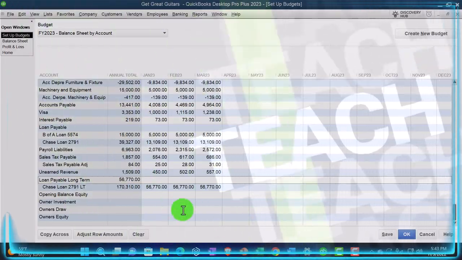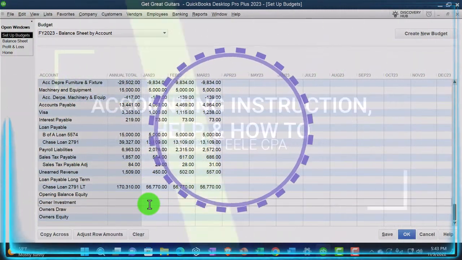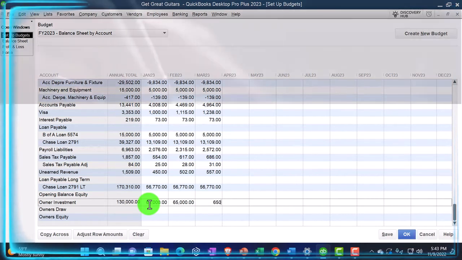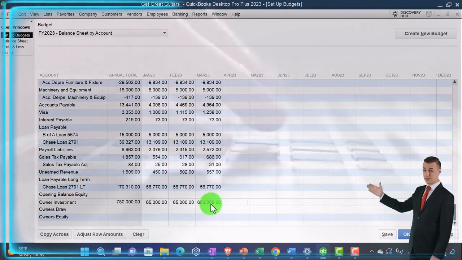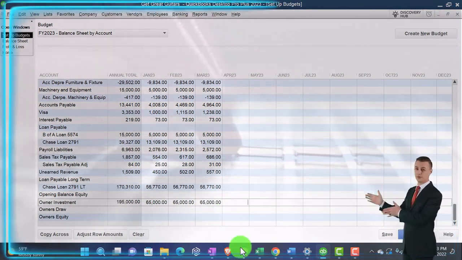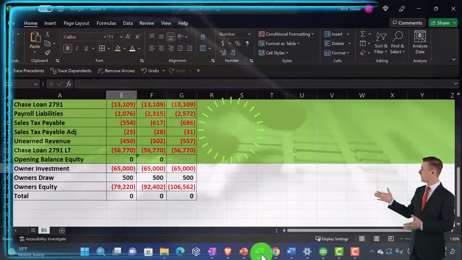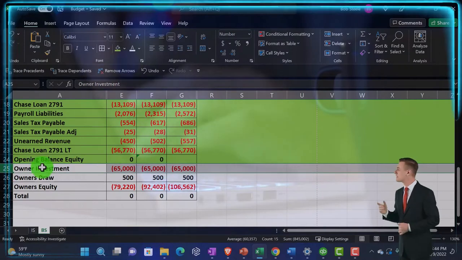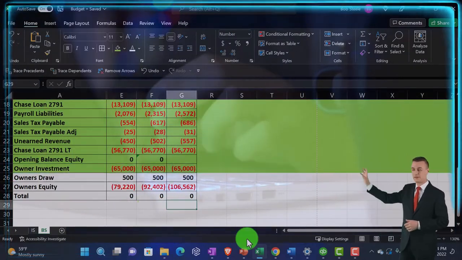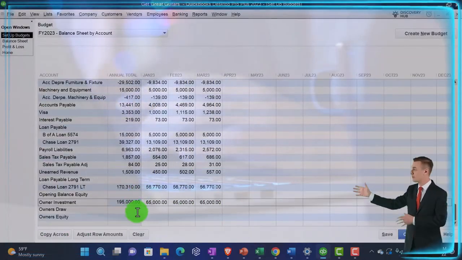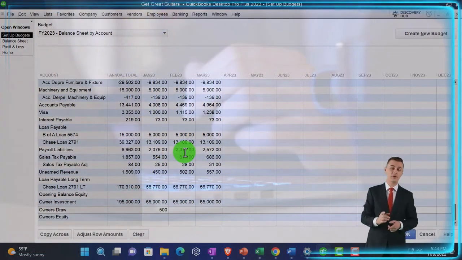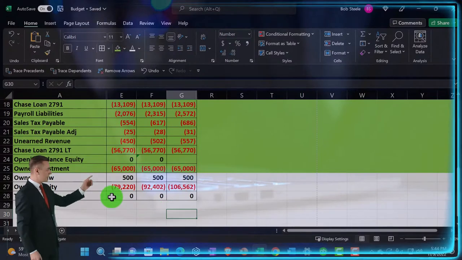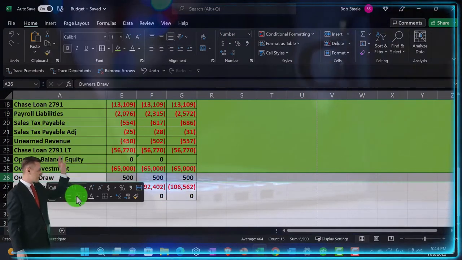65,000 owner investment. Owner investment, 65000. That's one too many O's. I knew it. And then 500. 500 for the draws. We only get two more and then we have to stop. So enjoy these last two. Get maximum enjoyment out of it because this is the last one and then we have to stop because there is no more.